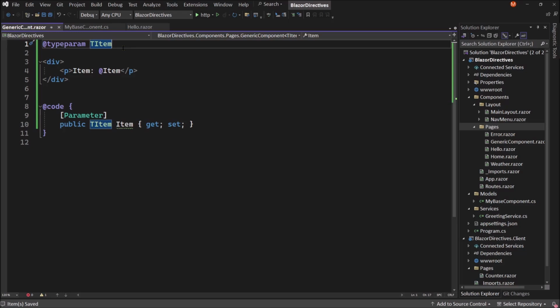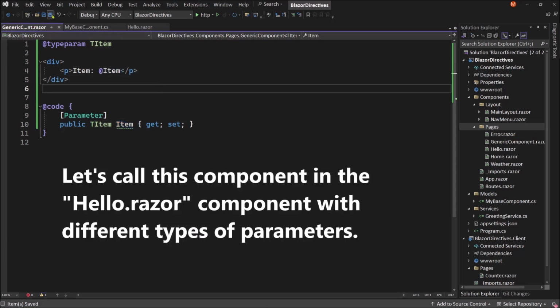TItem might be int data type, might be double data type, might be string. Namely, this TItem should be a generic data type. Therefore, we use @typeparam here. Then, after we get data from the parent component, we have a value inside this Item parameter. Therefore, we are just displaying it here. That's it. Now, let's call this component in the Hello.razor component with different types of parameters.